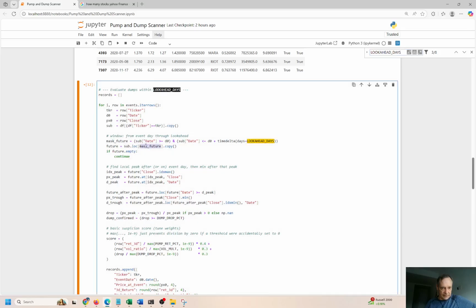Okay, and then we're looking at the future mask. We're taking a subset of that, copying that to get the future, and sending the index peak, the price peak, and the days peak as the close and the date of the activity. If anything shows up greater than the D peak, that gets appended to future after peak. The price trough, so PX trough is a closing price, and the D trough is the days trough based on the date. Okay, so that's a lot of stuff.